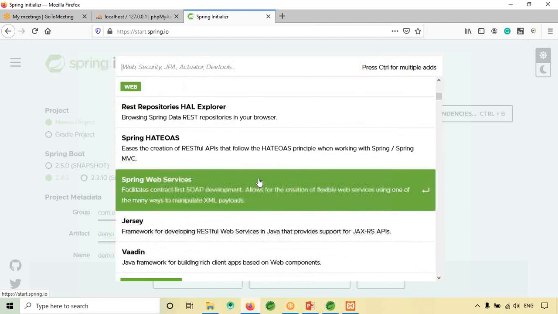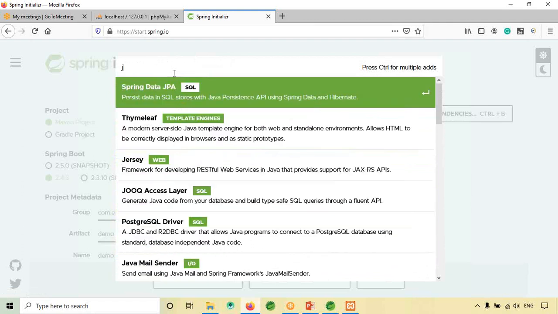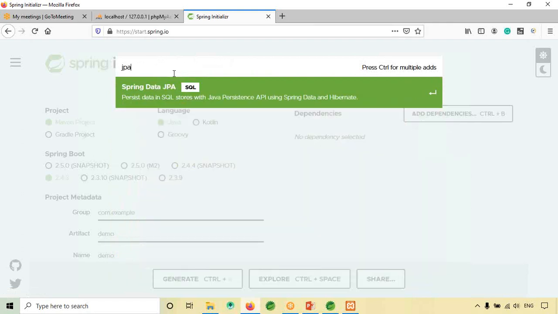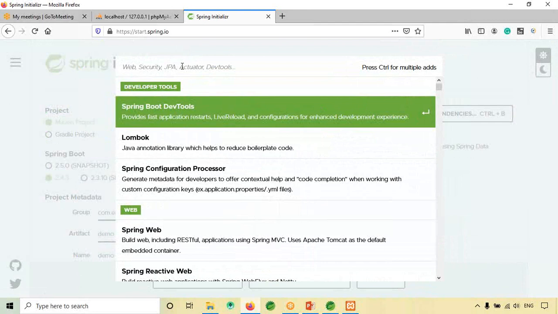Now, what I want is Hibernate, right? Here I'm not using Hibernate directly. Actually I use something called JPA, which is the Hibernate framework only again. I want JPA, so I can click this. Then, again, add dependencies.